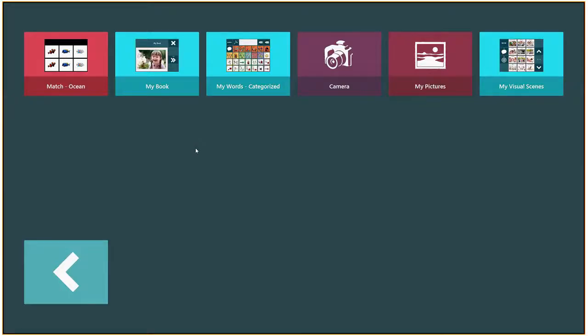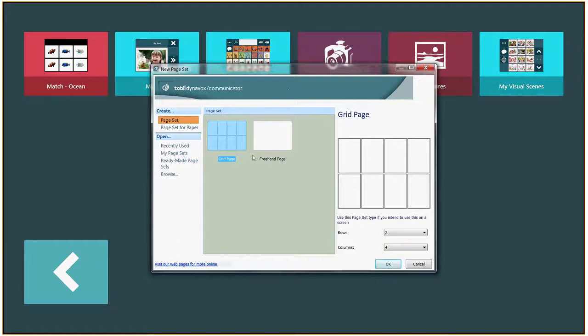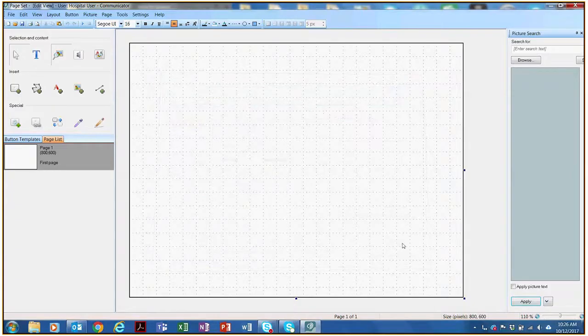What you need to do is bring up your quick menu and go into Create New Page Set. Once you're here, you're going to select a freehand page, meaning that you're not going to have a grid that shows up on the page because you're going to be drawing your own hotspots and buttons on the page. So select freehand and OK. And once you're here, you need to find the picture that you're wanting to be your visual scene, and it's going to be the background for your whole page.